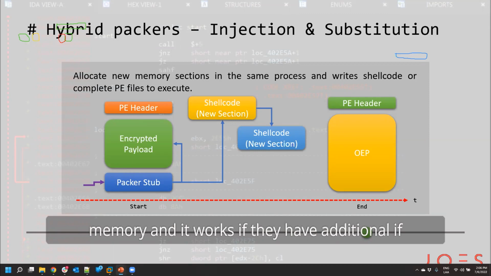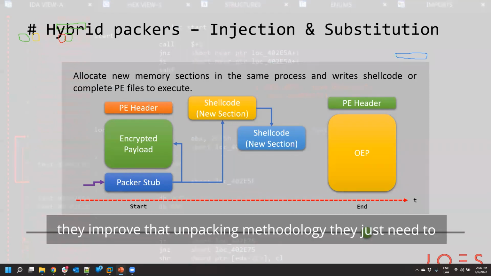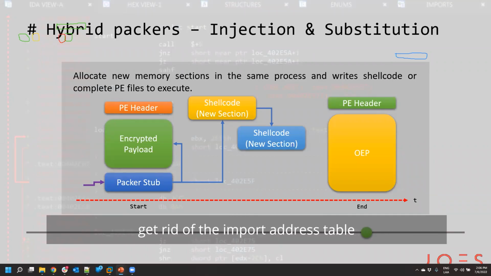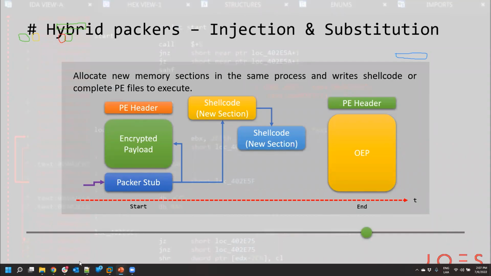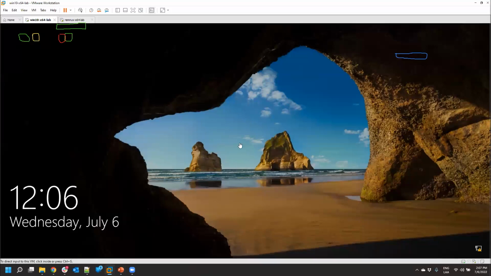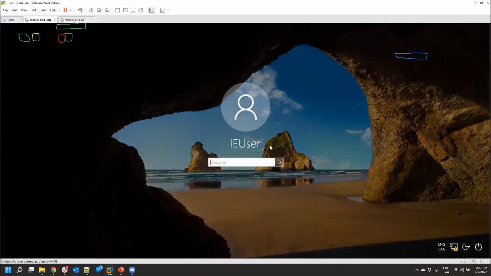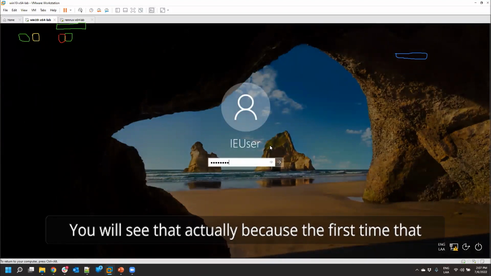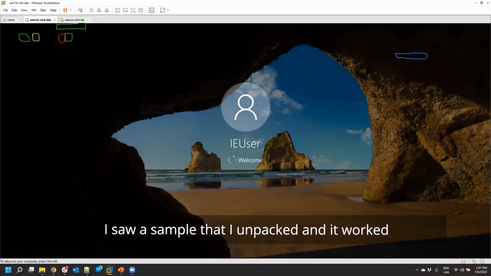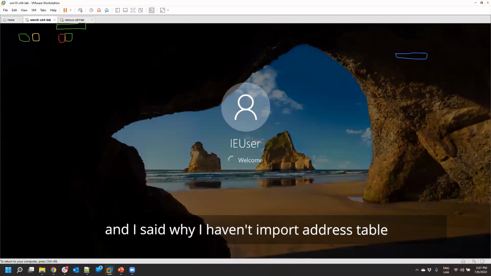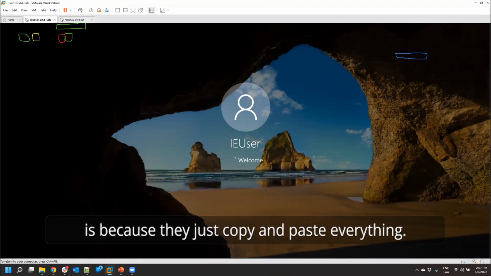If they improve that unpacking methodology, they just need to get rid of the import address table, and in that scenario, we just need to fix the import address table. Okay, so that depends. So let's go back. I'm going to show you the same example. The first time I saw a sample that I unpacked, and it worked, I wondered why I hadn't fixed the import address table. It's because they just copy and paste everything.